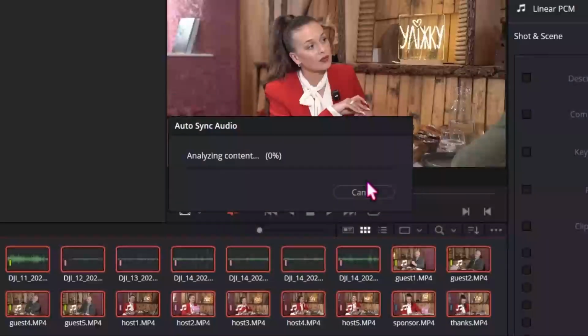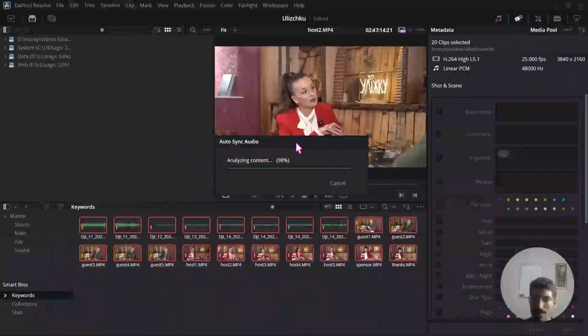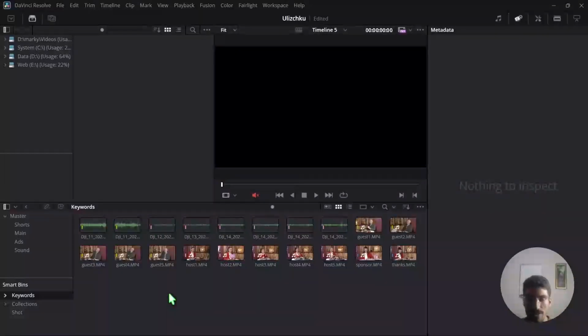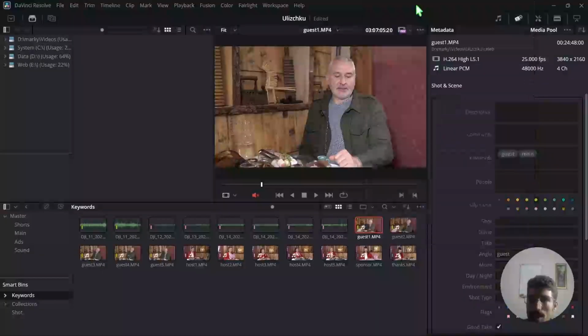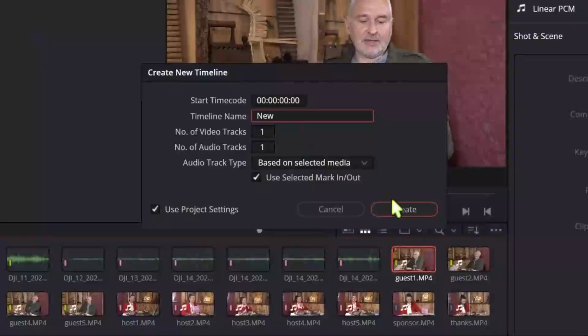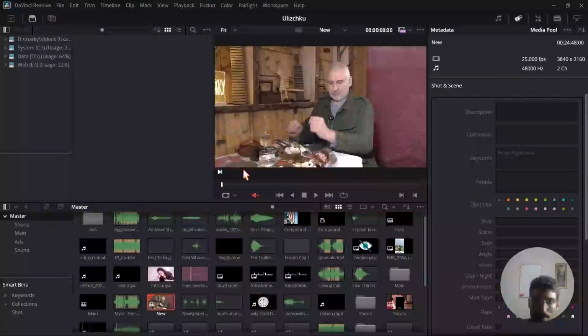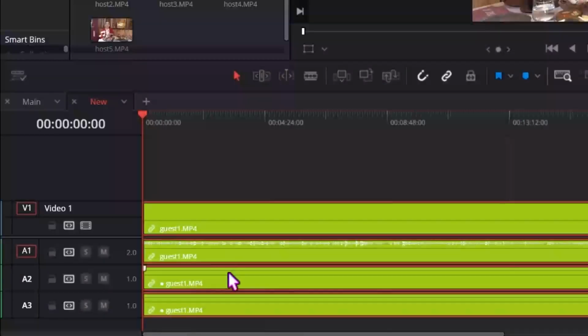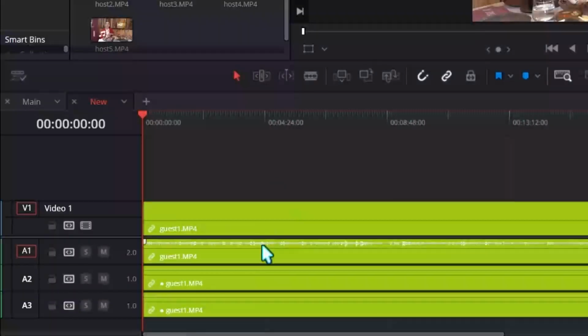And now we click, and it starts analyzing our clips, and after that you will find out the result. The synchronization is over. You will get some messages if the synchronization is unsuccessful, but in my case it's successful. You could even check the synchronization just by creating a new timeline. So let's test it out with a new timeline and create this. As you see, we've got a couple of multiple audio files. Some of them we will delete, some of them we will leave.